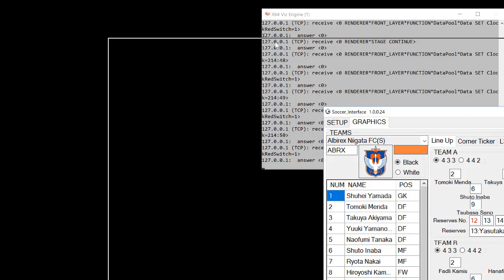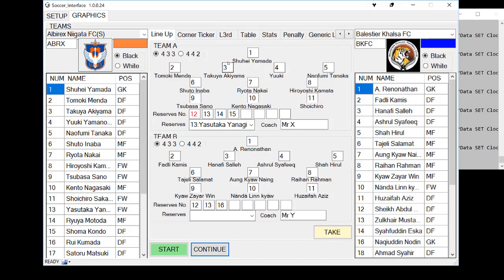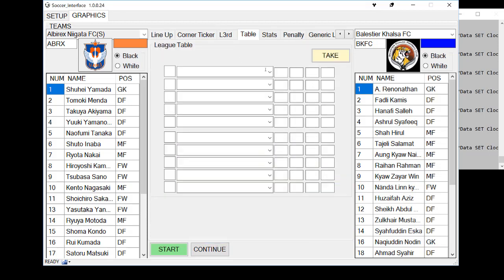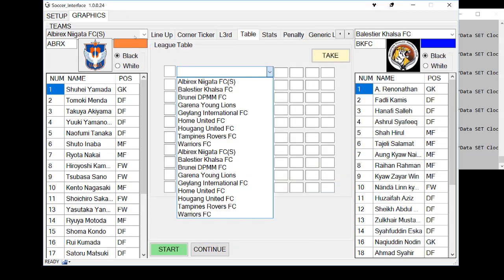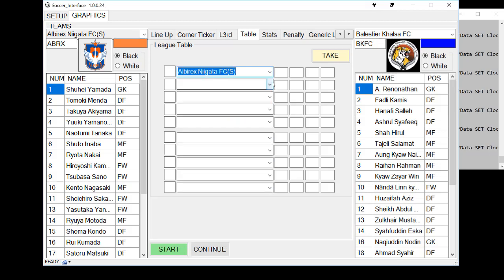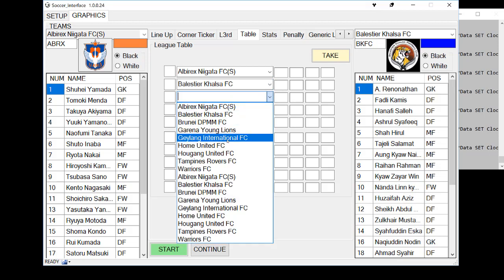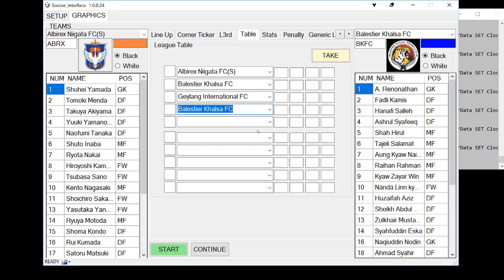Something else you can show is maybe the league table, for example. In here, again, all this is done externally. This is something that the programmer would do. I can select all these different teams, and so on and so forth. This is nothing to do with Viz. This is just an external interface, and I can just put random data here.